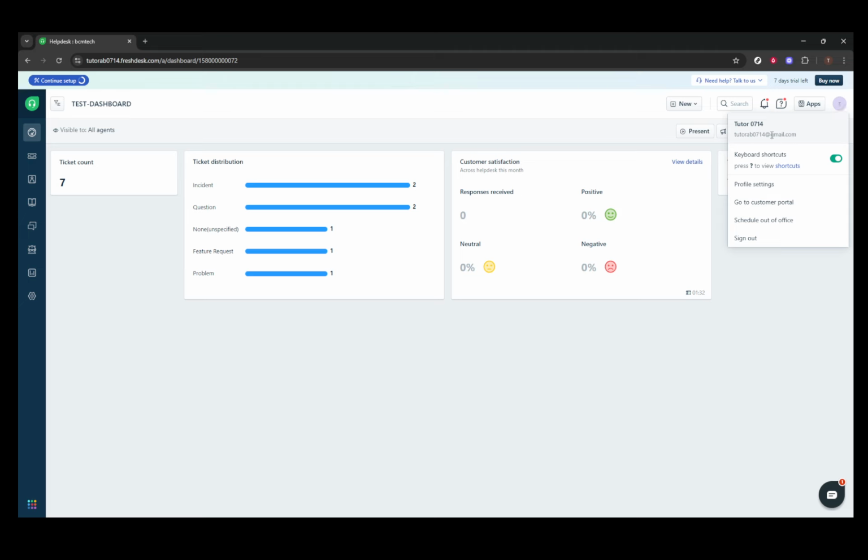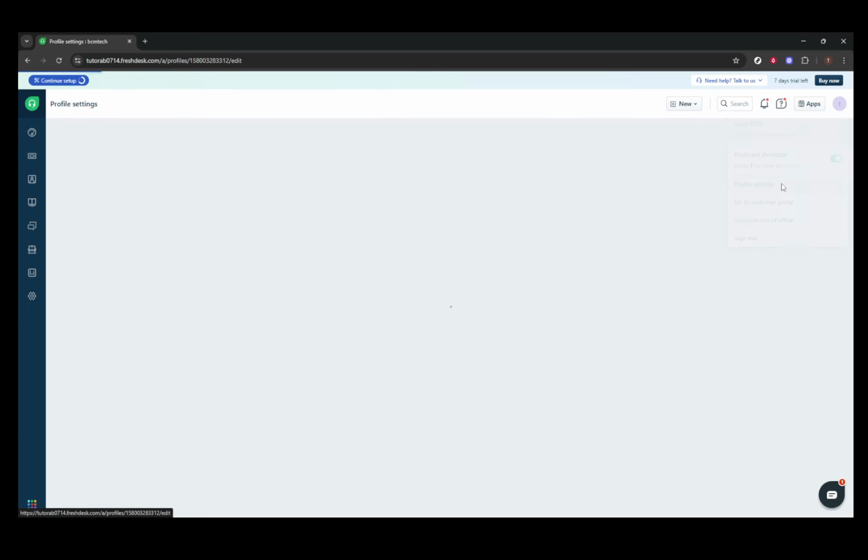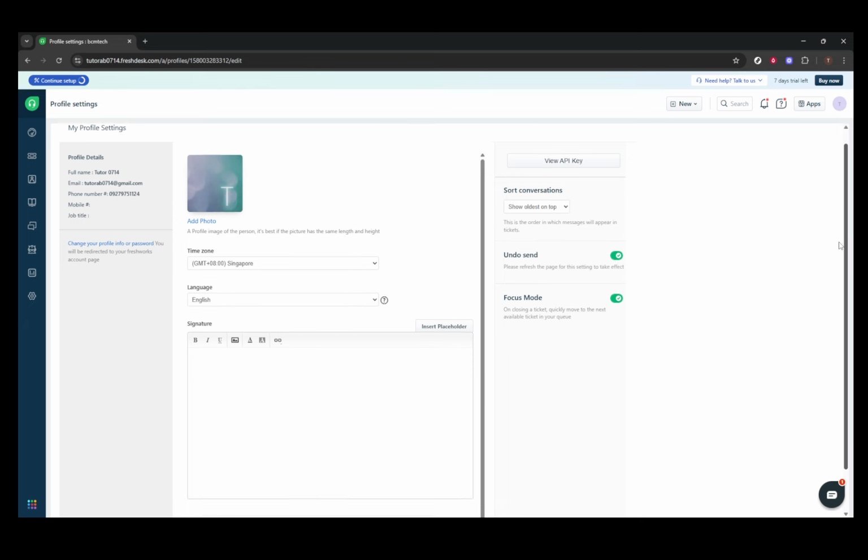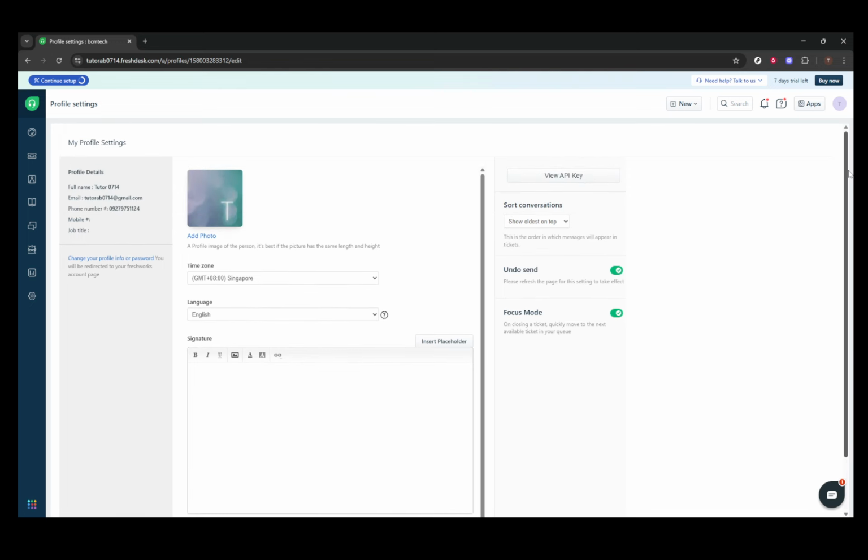Upon clicking your profile picture, a drop-down menu will appear. From this menu, you need to select Profile Settings. This will take you to your personalized settings page where various details about your account can be found. Once you're on the profile page, focus your attention on the right-hand side. This is generally where you'll find the section labeled API Key.